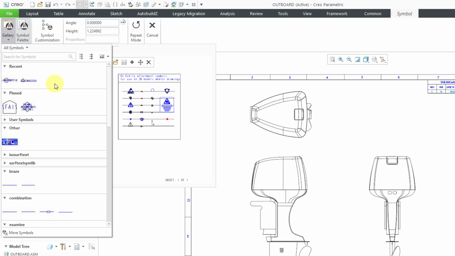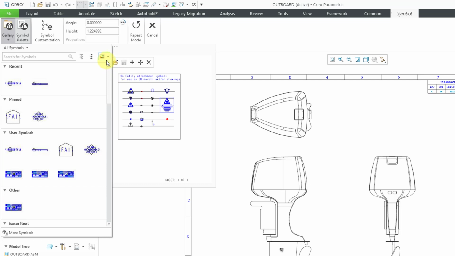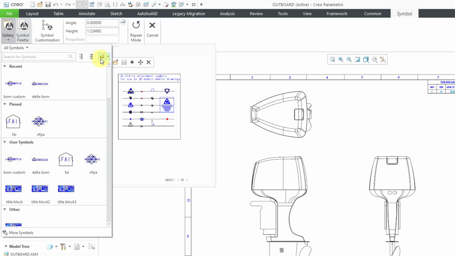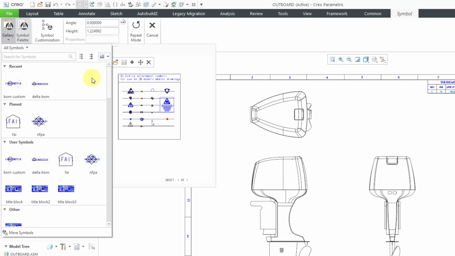Another thing that helps is how you're displaying the different icons in here. So for example, if I go to this drop down, right now they're being displayed with small thumbnails, and it's really hard for me to see what type they are. I can change to a large thumbnail. Most of them didn't change, but here we have small thumbnails with the name. Then we have large thumbnail with the name as well, and also names only. And let's go to large thumbnails with names. That helps me out a little bit more.